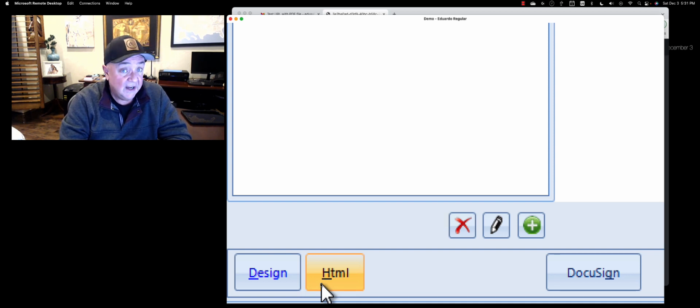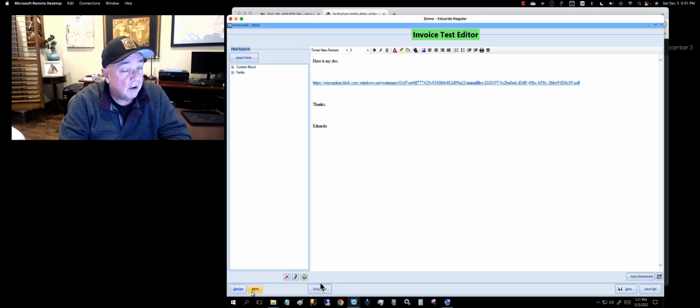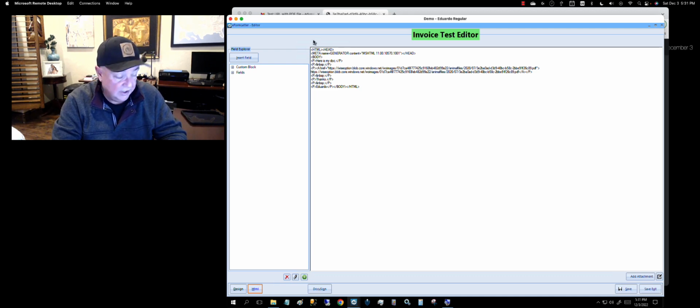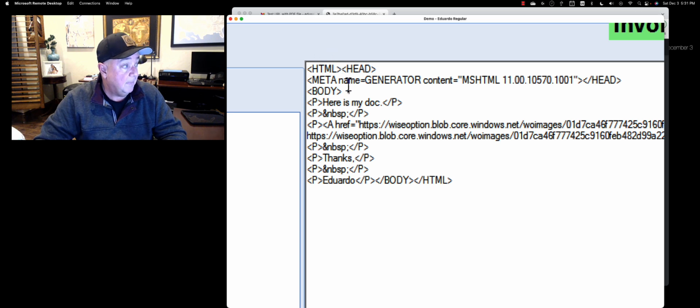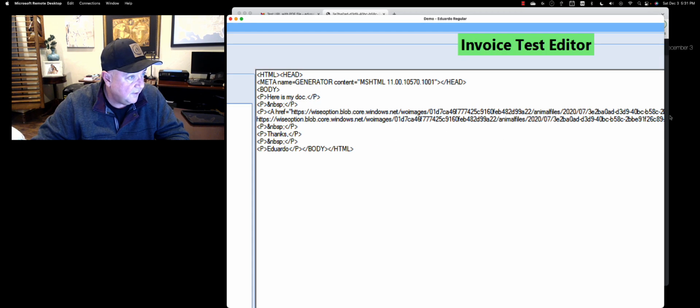I'm going to do the HTML. It's going to look a little weird, but believe me, it's not that hard. Let me show you why. I'm going to click on HTML. As you can see, it's a bunch of mumbo-jumbo code here, but you guys will find the pattern on this very easily.